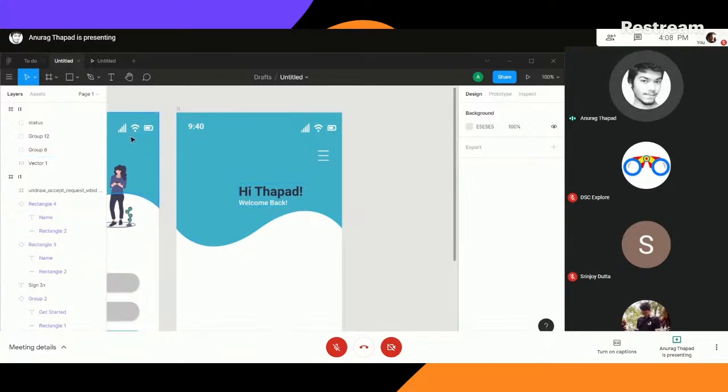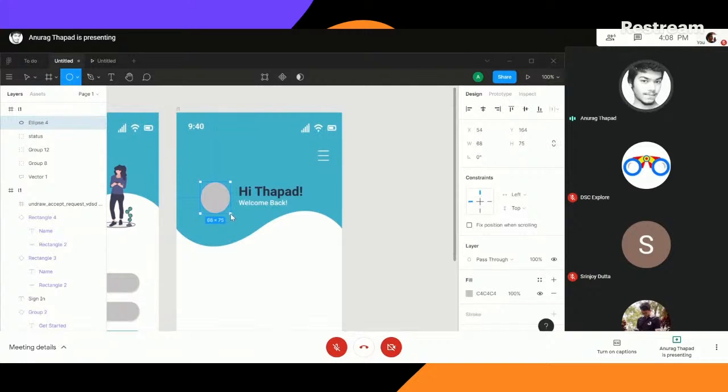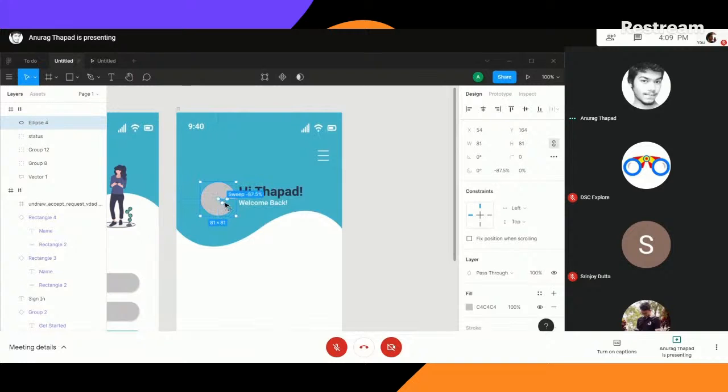Hi Thapper, welcome back. Now I have to add a profile picture. For the ellipse, the shortcut is O. Just press O on your keyboard, then press Shift to create a circle. If you do not press Shift, it can move in any direction. If you want an even radius, you have to press Shift so that it becomes a circle. Let's keep it that. Okay, that's new, but anyway.